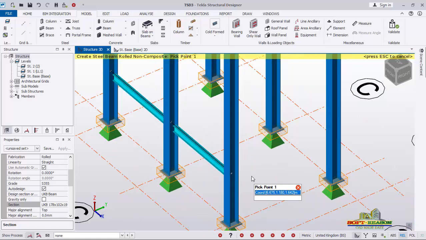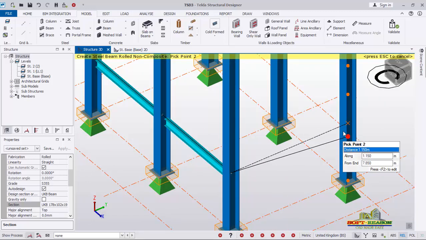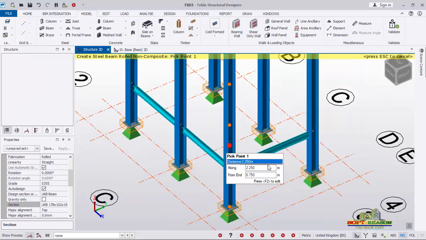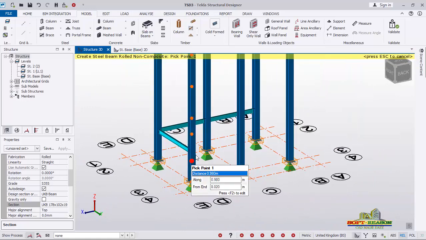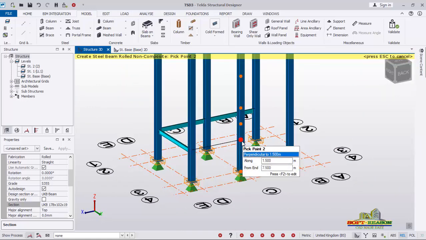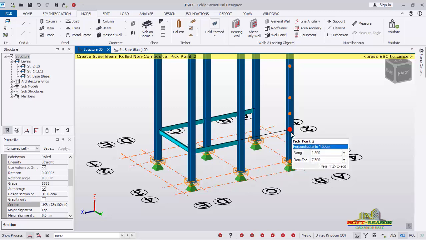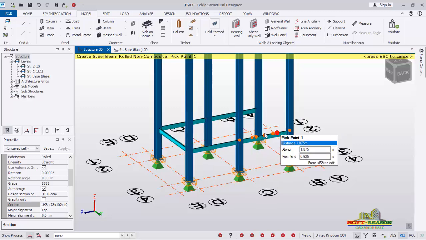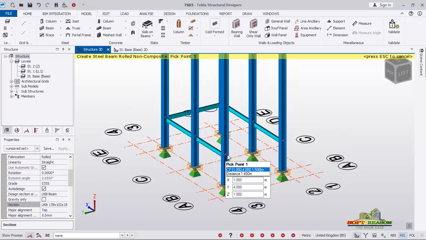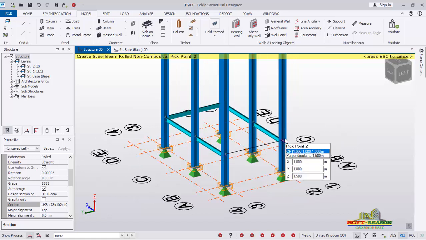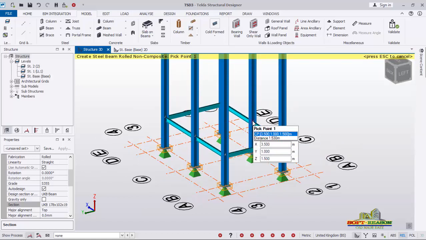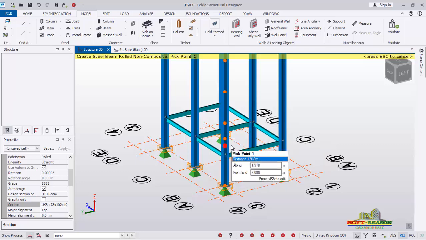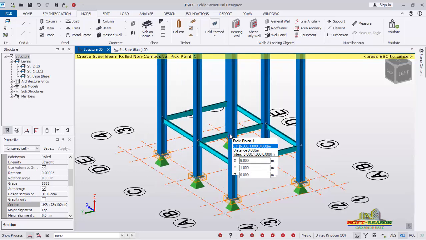From this column also to this one, just like that. Pick from that point to this point, from this one to this one, and you do the same thing here, just the way I'm doing it. Pick from that point also to this point, and you will be having this.